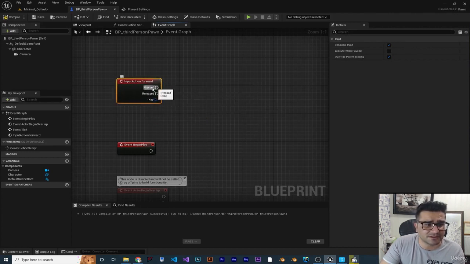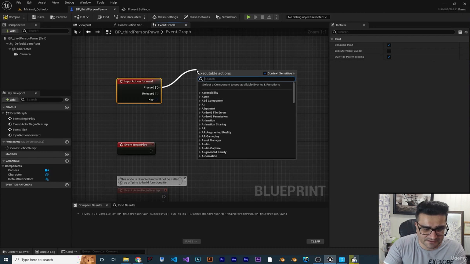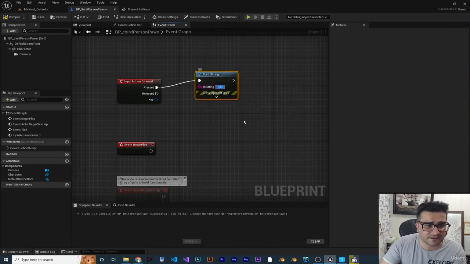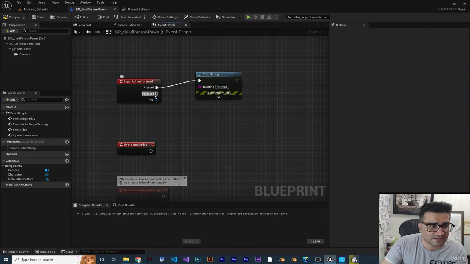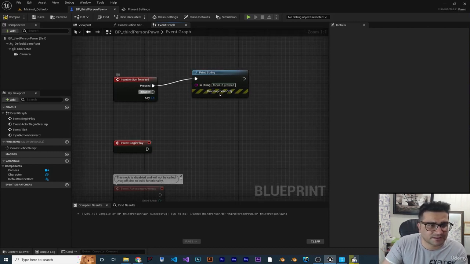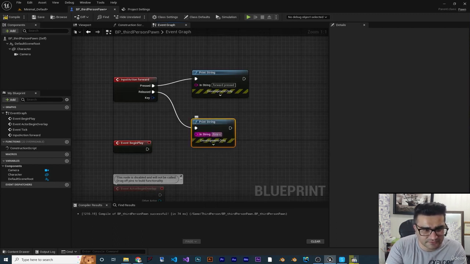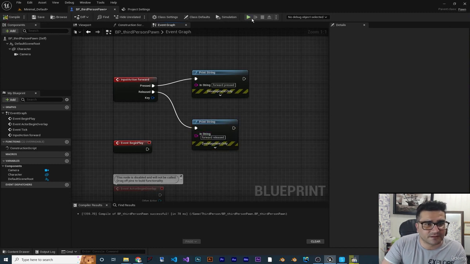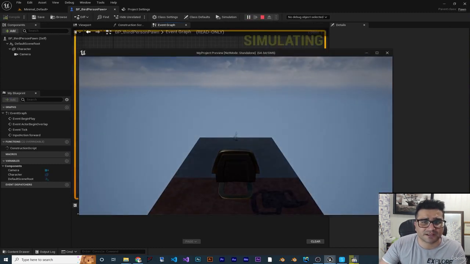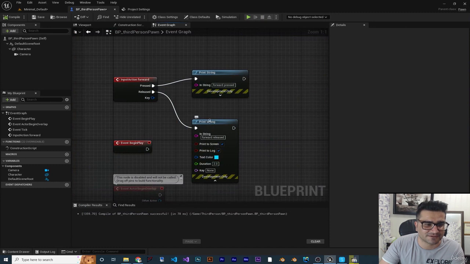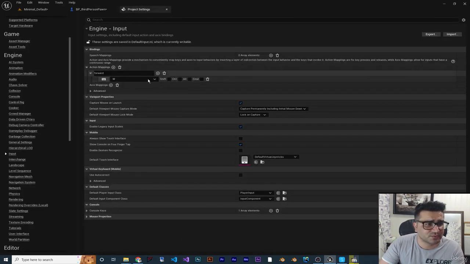So when they hit W, it will execute whatever is connected to this Pressed execution pin. So for example, again, print a string, and in here, I want to say Forward pressed, and in Released I want to say print a string, and in here I want to say Forward released. Okay, now if I compile and run, it will work exactly as before. If we hit W, you can see it says Forward pressed and stays for 2 seconds, and when we release the W key, it says Forward released. We didn't change the color, of course, in here. So that's how input works in here.